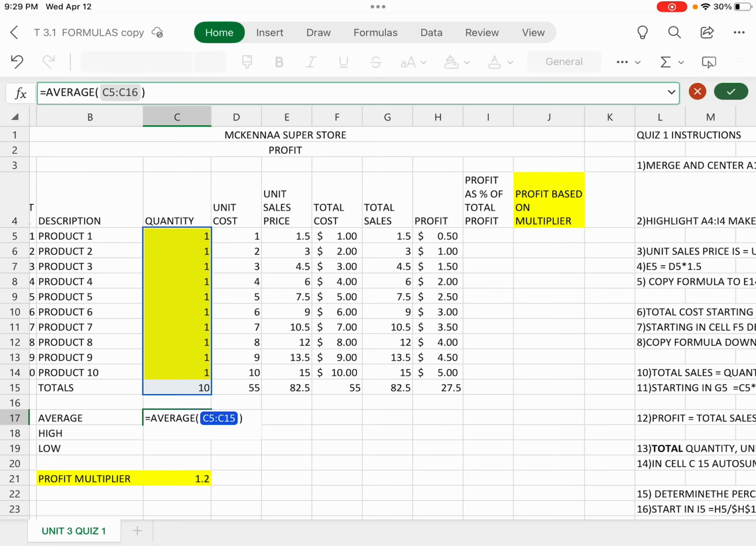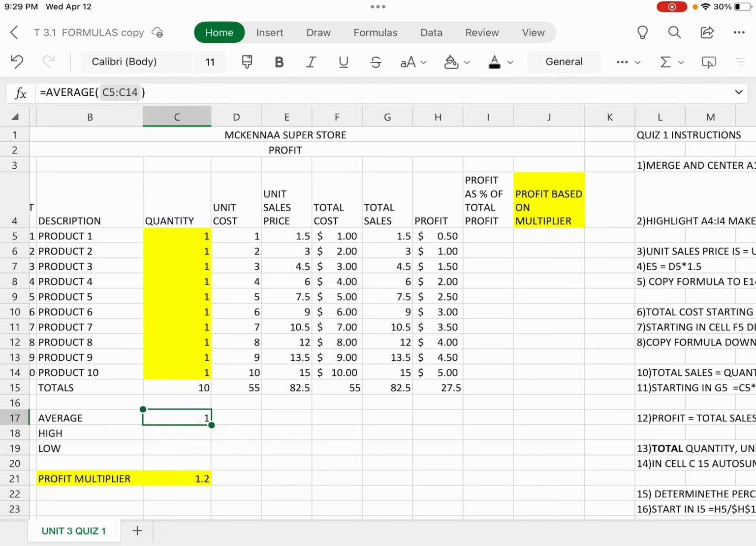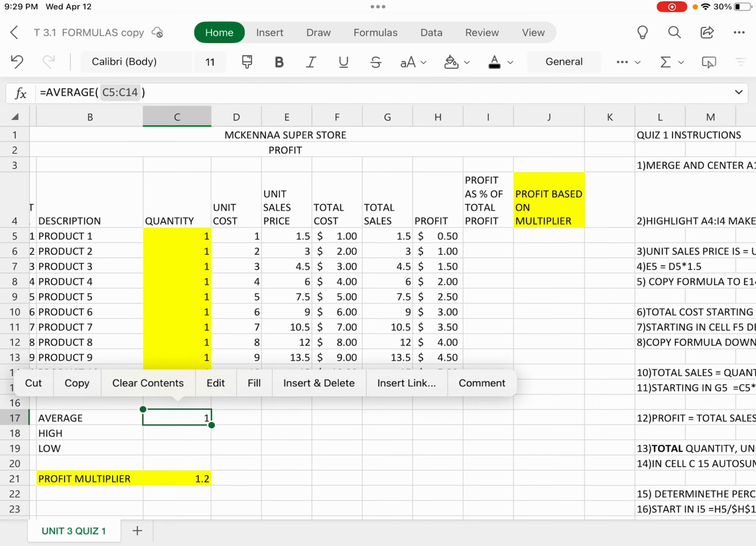So this is a little bit tricky. You got to trace back. So I got that little circle there. The average actually should be starting in the cell C5 to C14. Check mark. Click on it once.